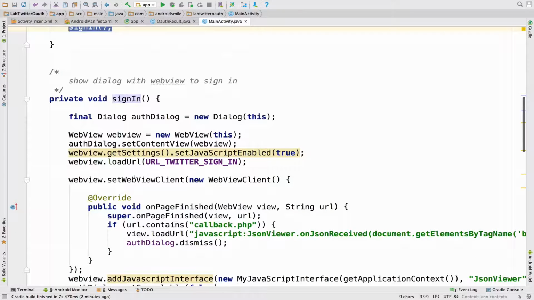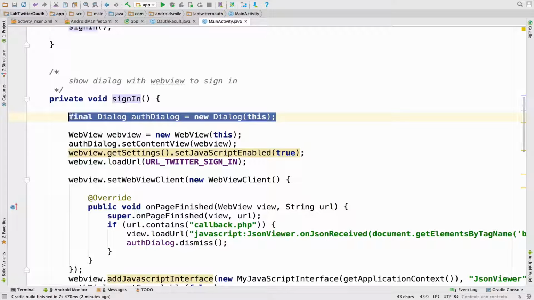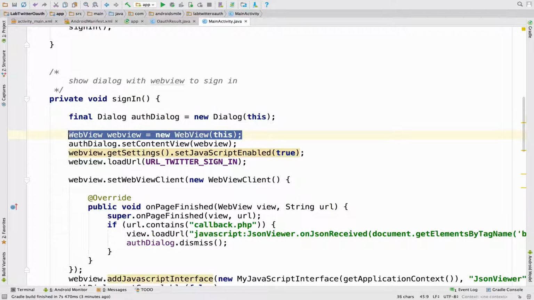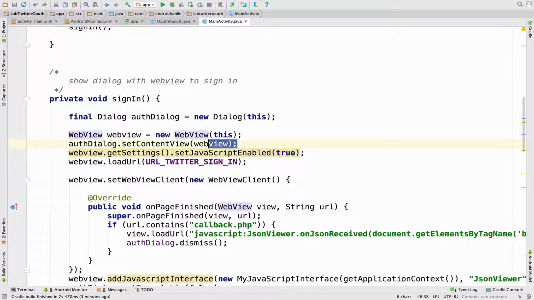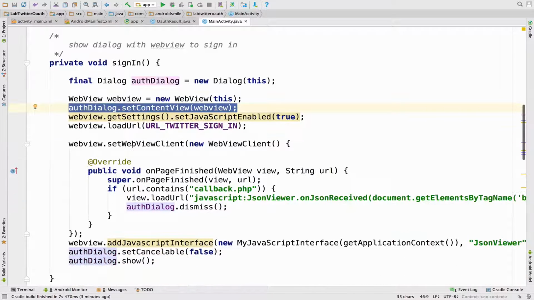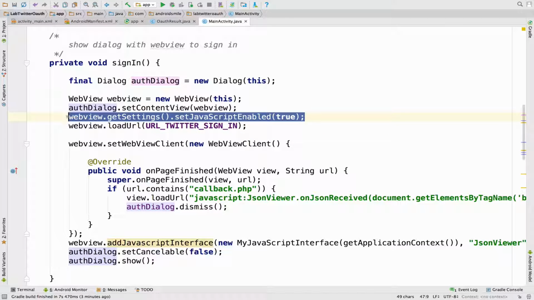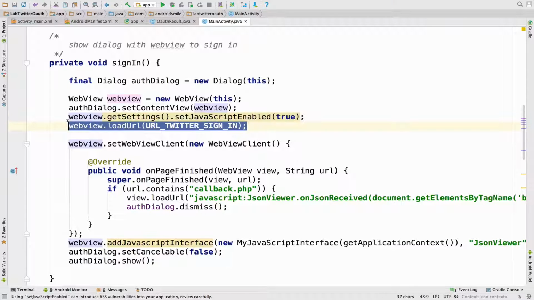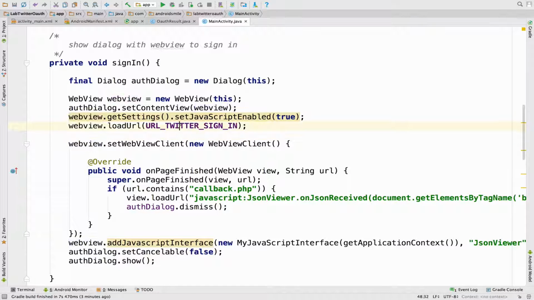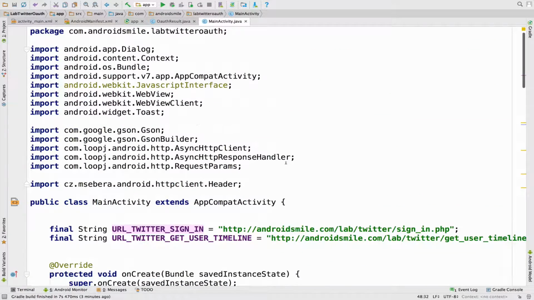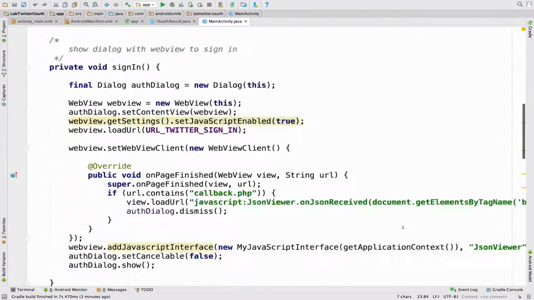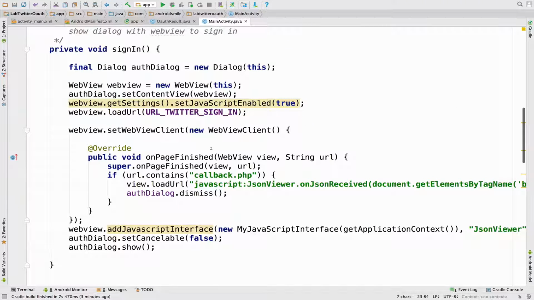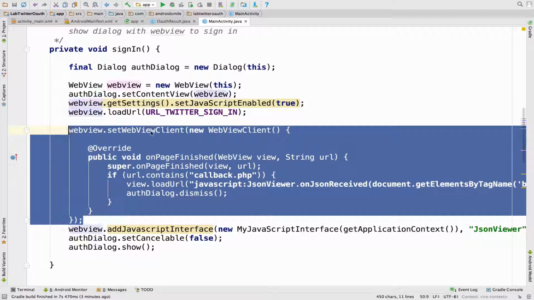This method opens a dialog. So we create a web view. We add this web view into dialog. After that, we enable JavaScript in our web view, and after enabling JavaScript, we load URL Twitter sign in. So this URL. So after that, I'm setting WebView client.